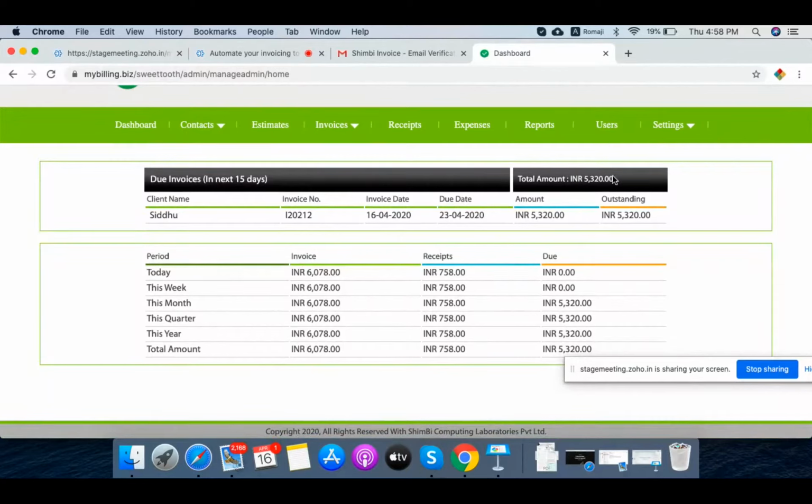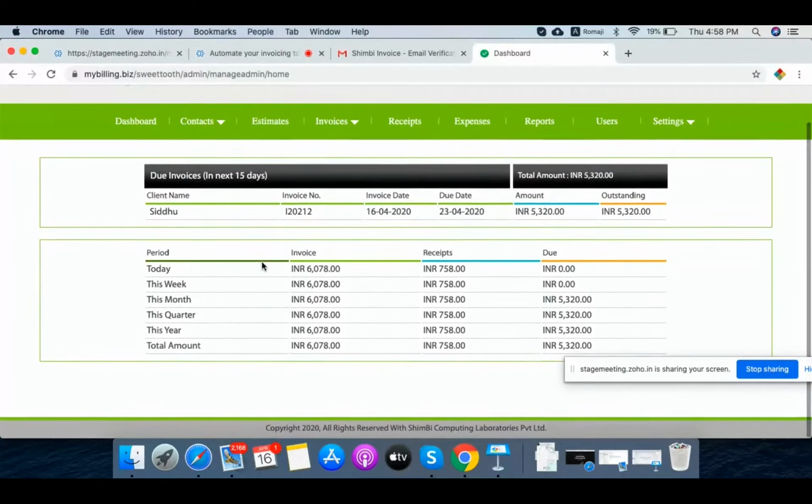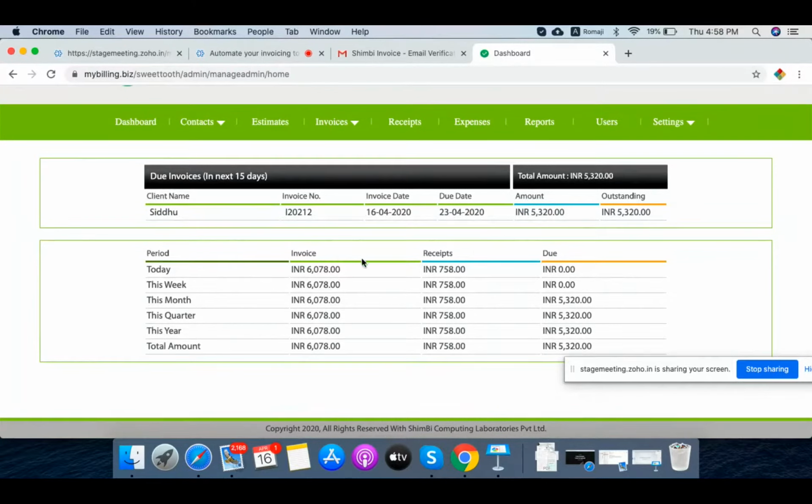So I know in 15 days how much money I'm going to get. Here I can see at a glance how much I earn today, how much invoice I raised, how much I actually got paid, and whether there is anything due this week, this month, and so on, and the total over here.